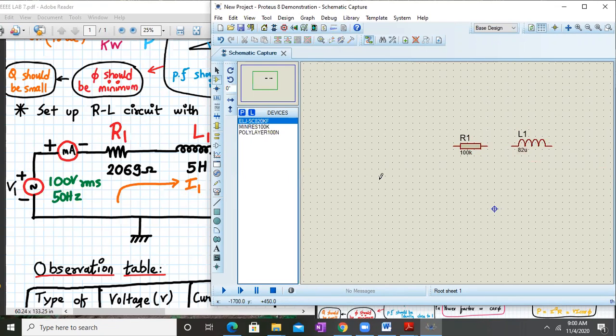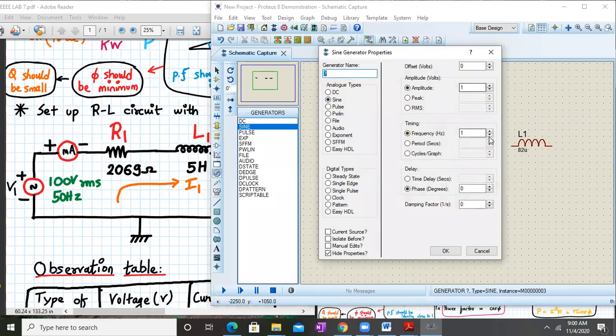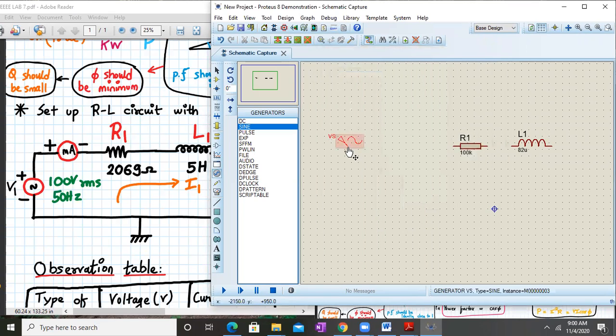Yeah, like this. And now we require the power source. That is, we require the 100 volts AC supply. So you go to generator, and from here select sine, and you can place it over here. Okay, and now you can double click on it and select sine, and you have to give frequency as 50 hertz, and RMS value you have to give it around 100. Okay, and click on OK. Here you can give the generator name as VS, like this. Now we can do the connections.